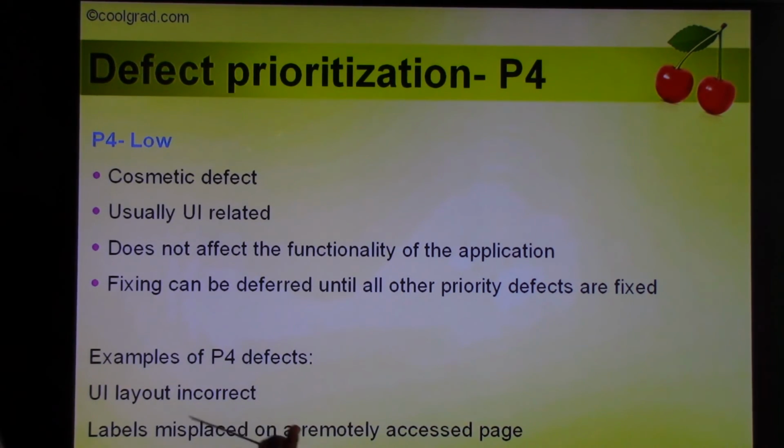And if there's some label misplaced on a remotely accessed page, we don't have to fix it till everything else is done, but it has to be fixed at some point of time. So this is a P4 defect.